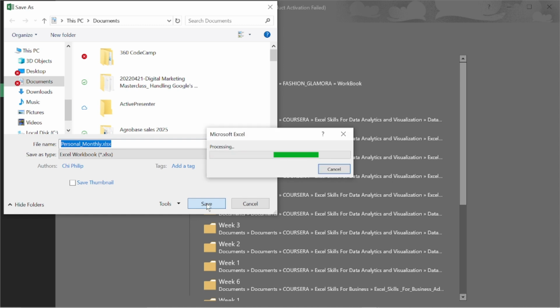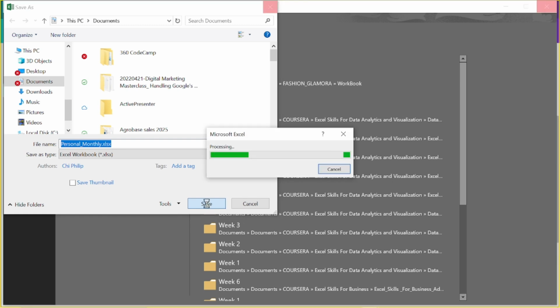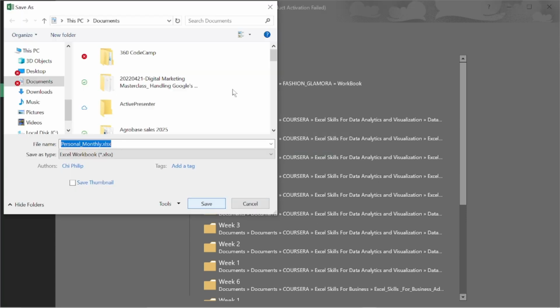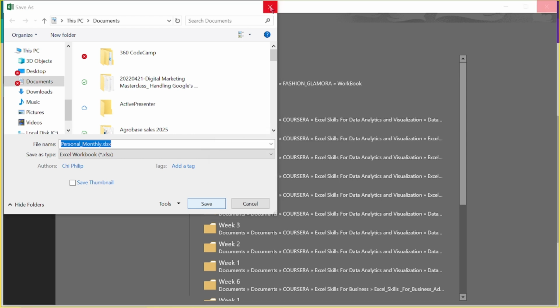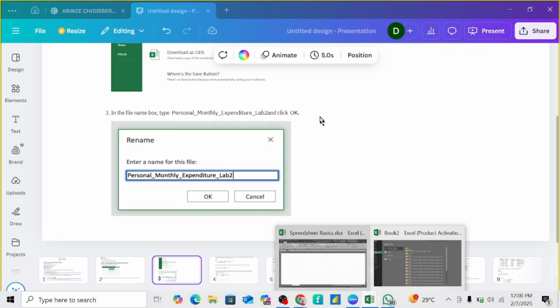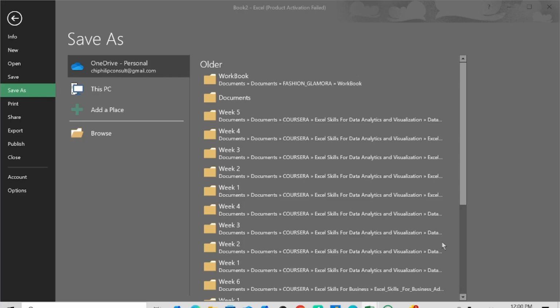Once this is done, Excel will automatically save the file, whether it was Book1 or Book2 or Book3. I don't know why this is taking long to save. Excel will automatically save it. I've already saved this. So let me just go back to Excel. Right, this is actually okay. That's where we are. Excel will automatically save it with the name that you gave it.